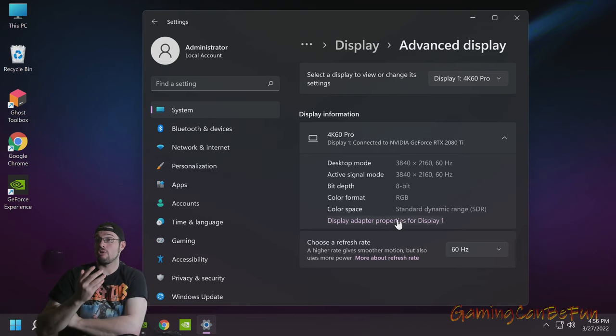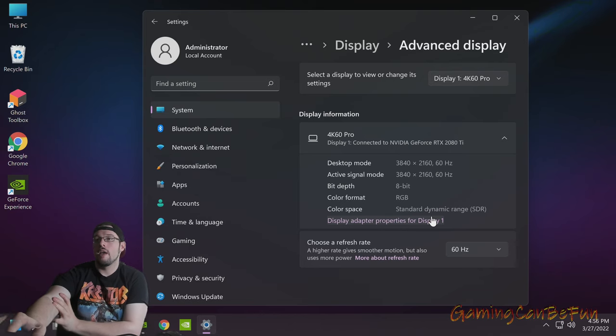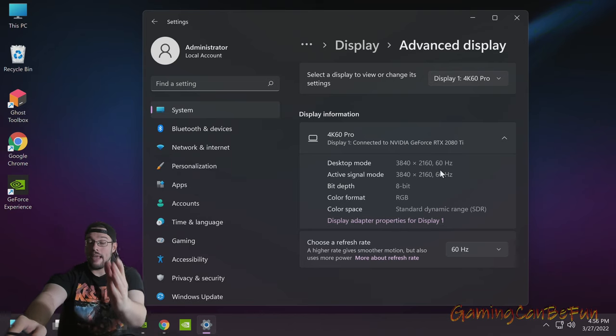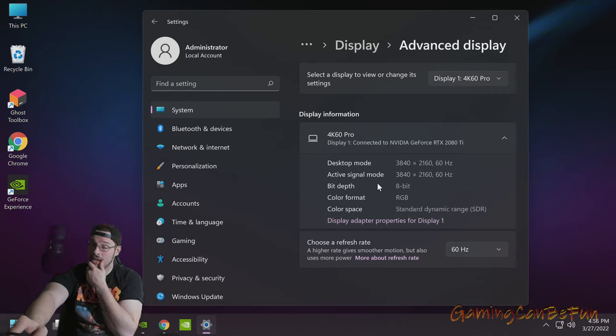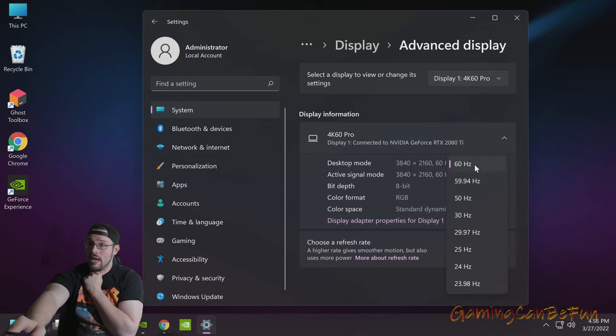Even though the game says it's running at that, it doesn't mean your display is going to show that to you. So if it's 60 hertz, that means you're seeing 60 FPS. But if you're wanting to see 120 FPS, then this hertz has to be 120. So anyway, choose refresh rate. Bam! You want to change this to 120. That's why I said that's only if you're connected to a 120 hertz compatible display.